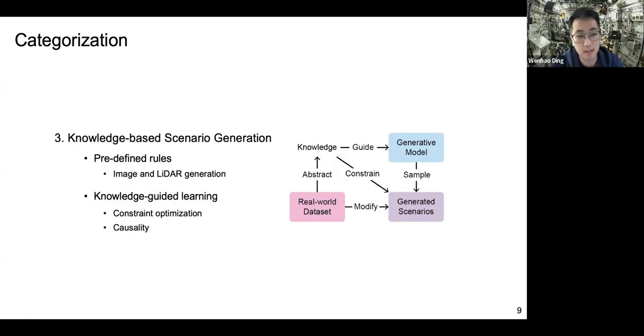Okay, then the last one is called knowledge-based scenario generation. This part is not as clear as the previous two categorizations, because knowledge has a lot of different representations. We can represent it as some constraints, maybe even as causality. That's very different, so here we only represent part of the methods. For example, we can start from a real world data set, abstract some knowledge from the data set, then use the knowledge to either guide the generative model to do the generation, or use it as constraints to do constraint optimization to generate the risk scenarios. So these are two very important paths for generation using prior knowledge.